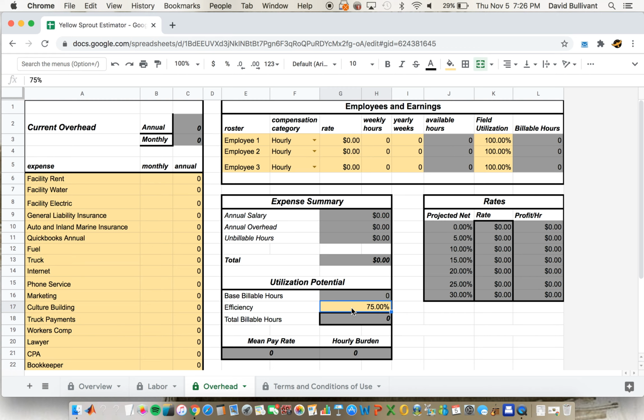Because if you do, there's a good chance that you will not be busy 100% of the year unless you live in a climate that has snow 100% of the time. So I personally keep mine around 75%. I do not recommend setting it any higher than 90%. If you're busy all the time, 90% is something you could set it at.